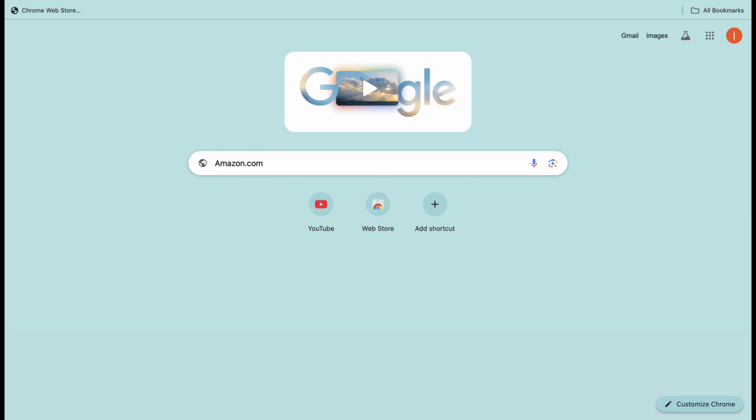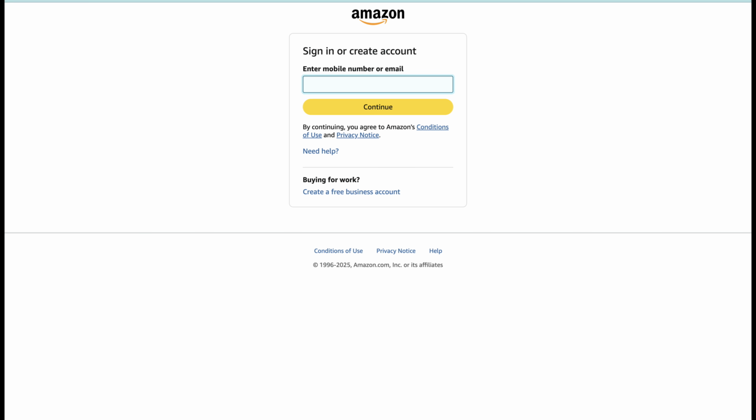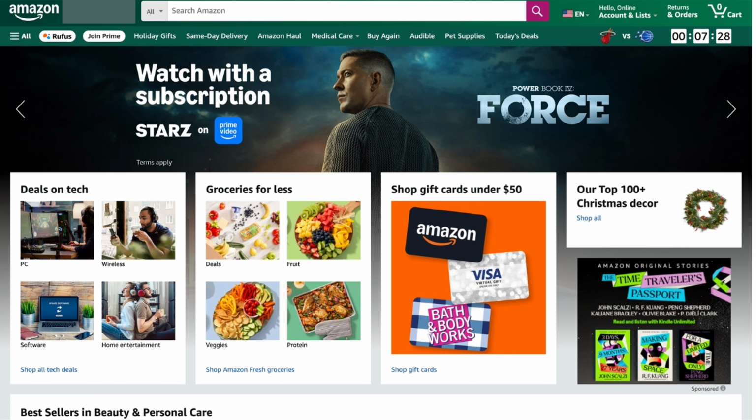Here's a simple step-by-step guide to hide your Amazon orders in 2026. Open your browser and go to Amazon.com. Order hiding works best on the desktop website, so avoid using the Amazon app for this.